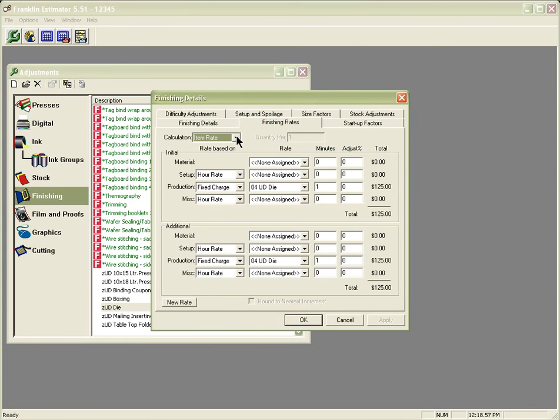In this section, we have a calculation area where we can choose what type of calculation we'd like to use. In the next section below that would be the initial and additional section. The initial section would be the area for the first die or first setting of whatever it is that you're setting your rate up for. In this case, we're not going to have any setup charge. There's no material cost, but there is a production cost for it.